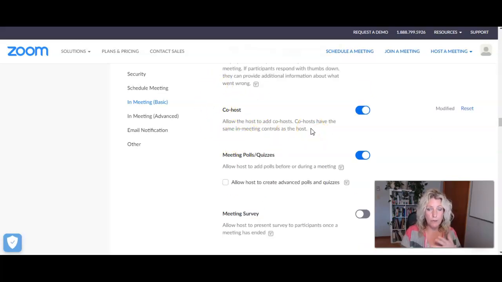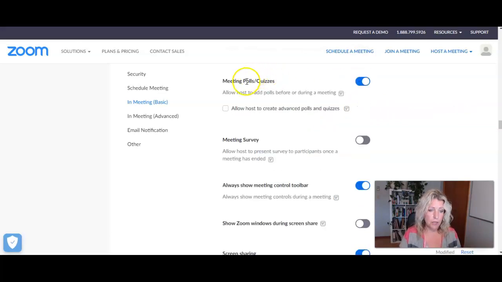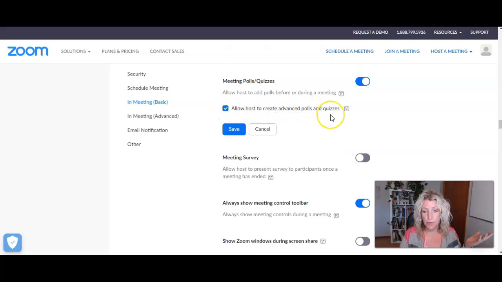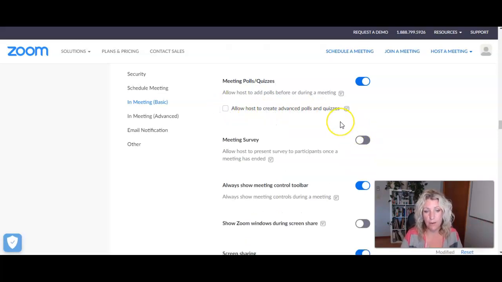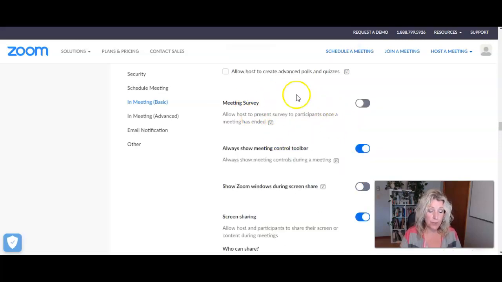If you are co-hosting meetings or webinars, this is a great option to turn on. This option here, meeting polls and quizzes, allows me to add polls during or after a meeting, and I can also create advanced polls and quizzes as well. I don't have that on because I don't generally do polls and quizzes in meetings. You can provide your participants a survey at the end, which most people don't know about. So if you want to get feedback at the end of your meeting, this might be a good way to do it.